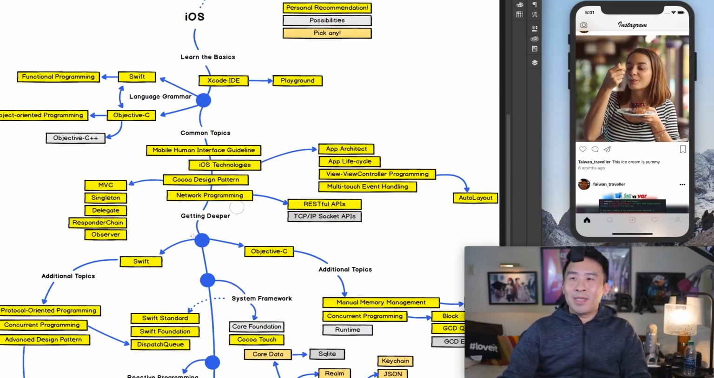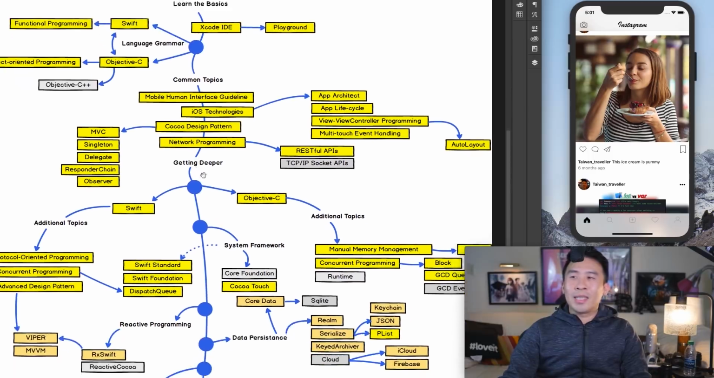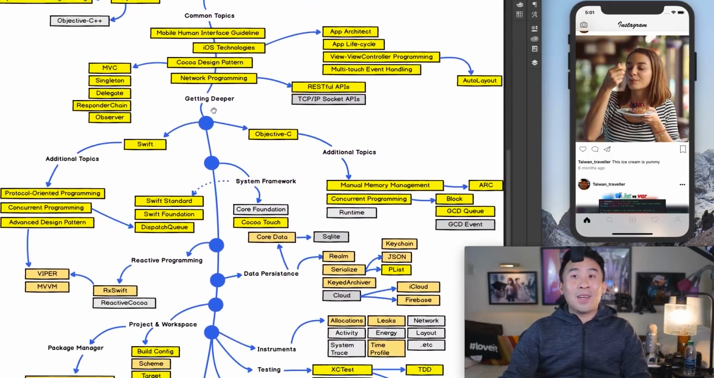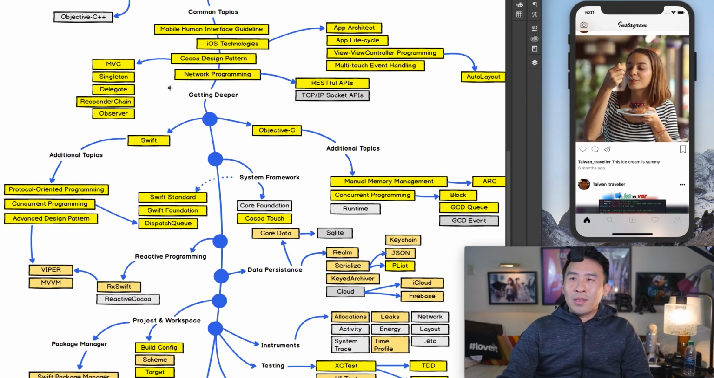And now it's kind of time to get into the more interesting parts of this iOS roadmap. And we're going to dive a little bit deeper into things such as Swift and Objective-C and also some system frameworks. Okay, so I'm going to probably ignore the Objective-C side for now because in 2018, we mostly are kind of focused on Swift programming, I guess.